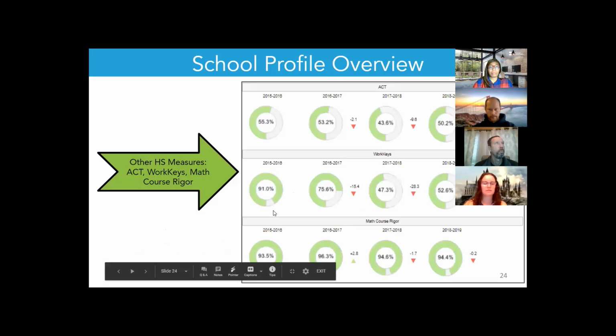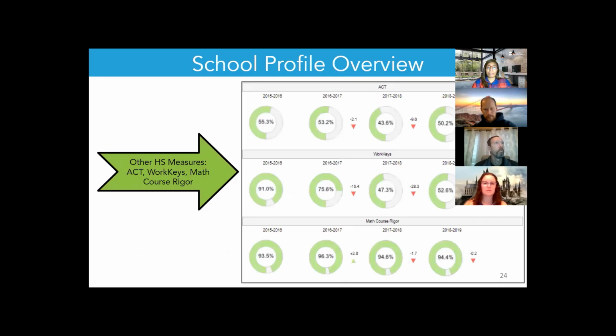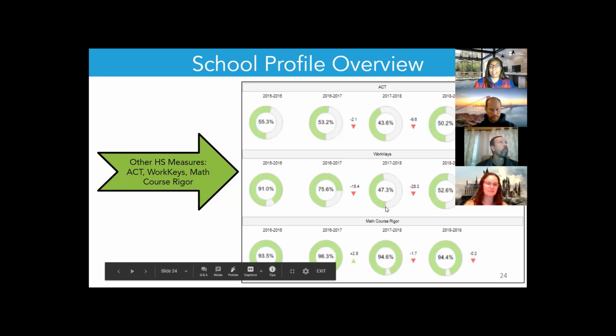right? And then if you are at a high school, other high school measures would be our ACT data, how many students are scoring at that 17 or above. We have WorkKeys data, how many students are taking the WorkKeys exam and are scoring at a silver or above. And then we have math course rigor, which is how many students have taken and passed math, how many seniors have taken and passed Math 3. So we have all of these different measures. These are really high school measures, but just for your information, you never know where you might end up or land. You have these three assessments here.